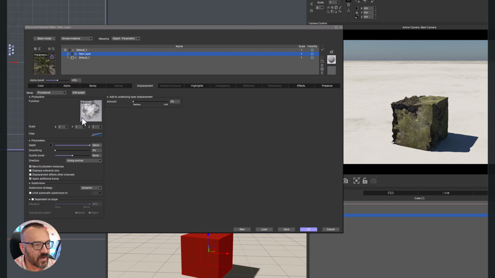We have our functions. Below we have its scale, filter. We're kind of already familiar with filter and everything. Next we have our depth. It's what we did modify a little bit here.